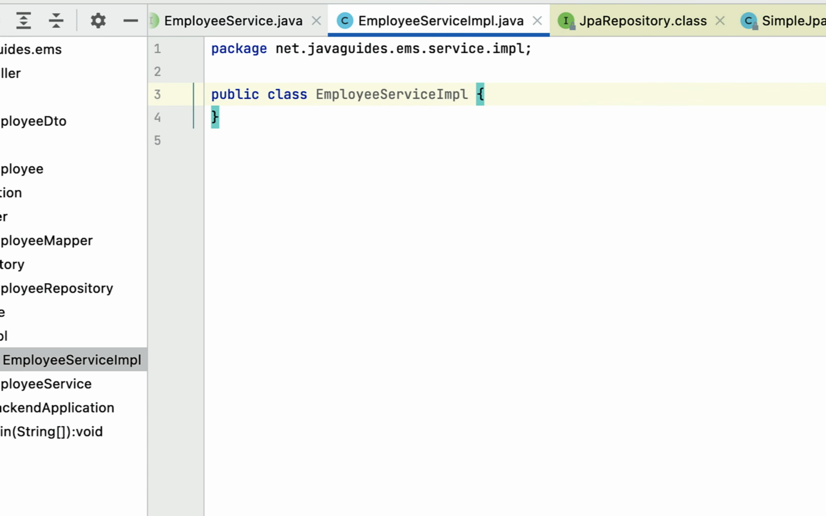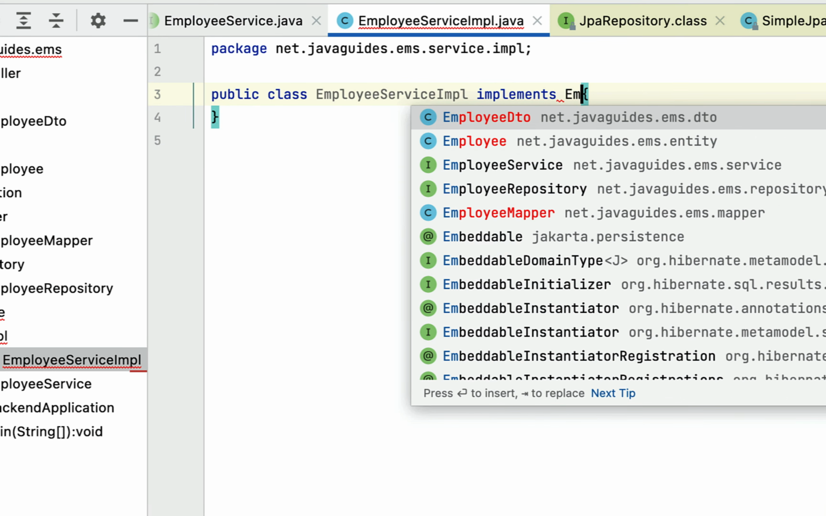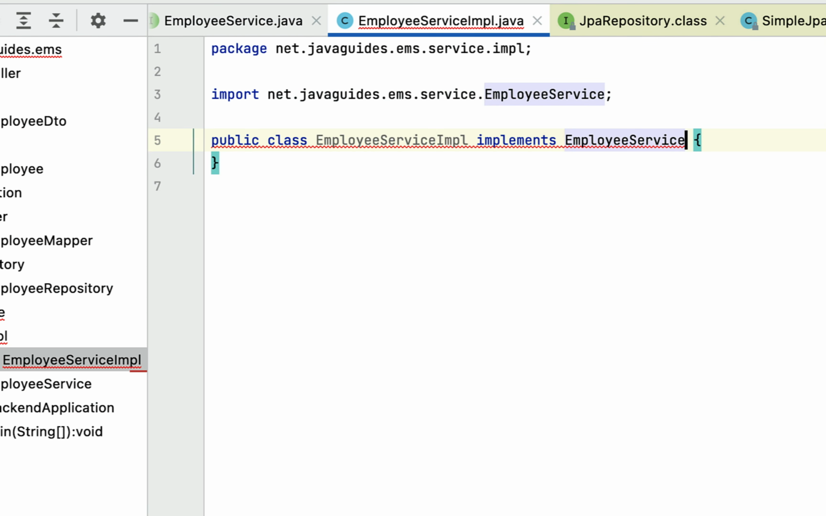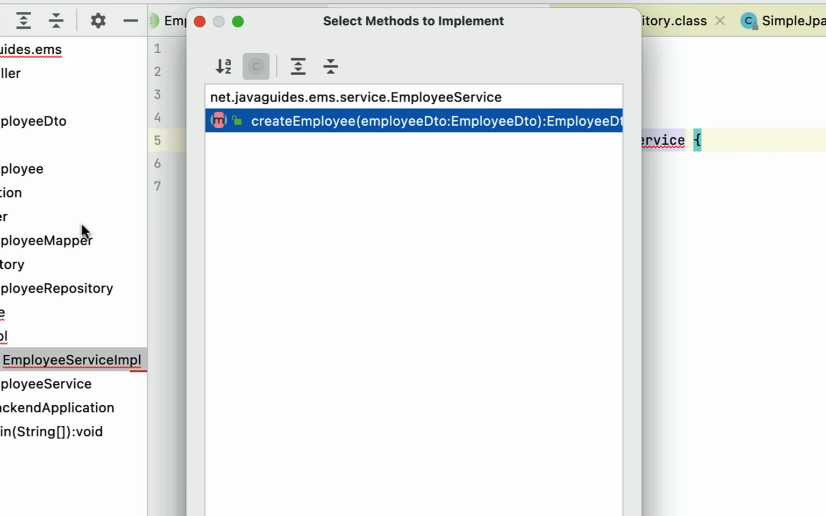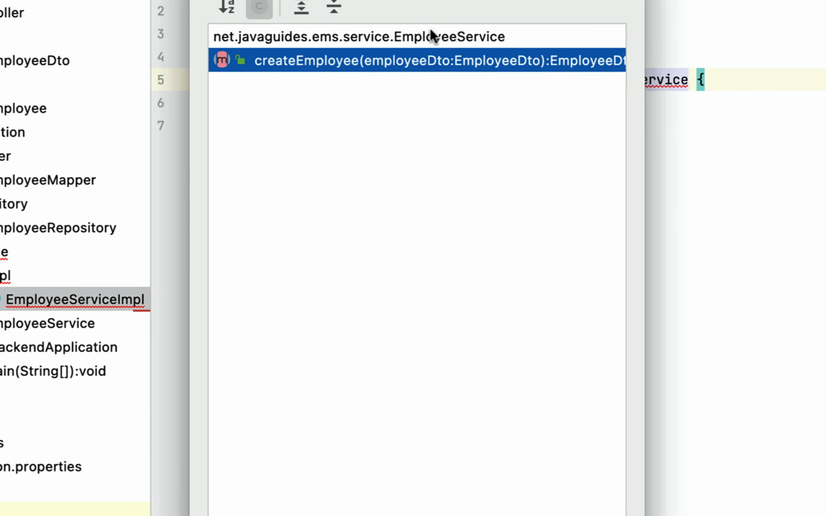Perfect. Next, this class implements the employee service interface. Go ahead and mouse over this class, and here you will get the option to implement the methods link. So go ahead and click on this implement methods link over here and select the method that you want to implement.